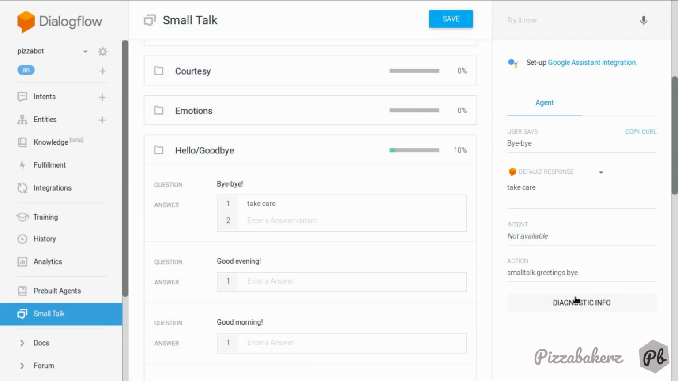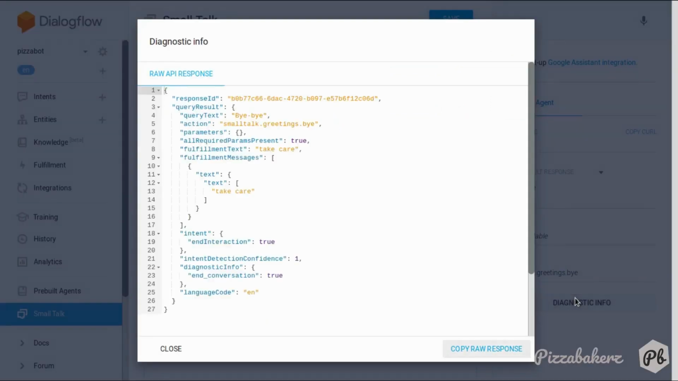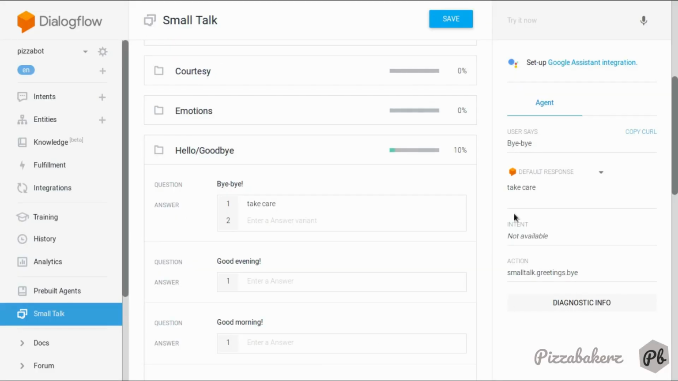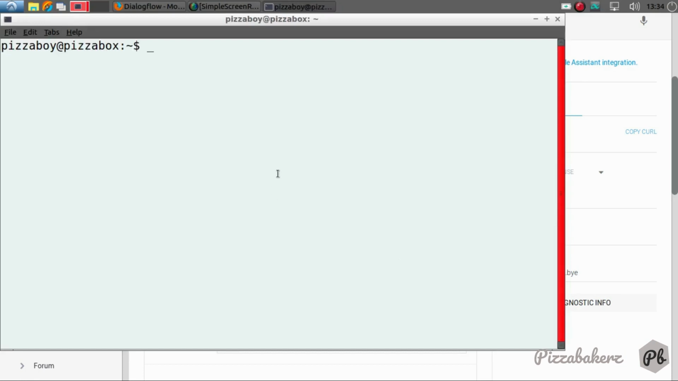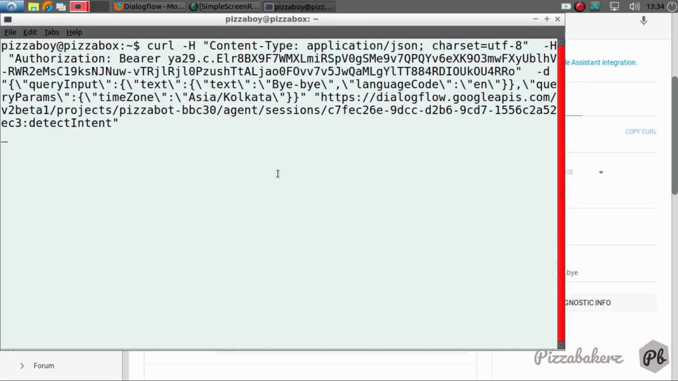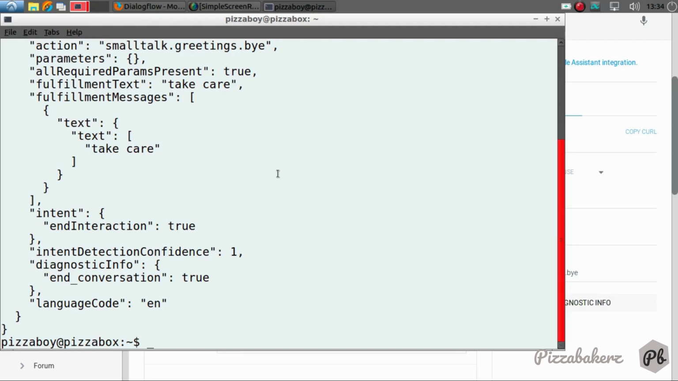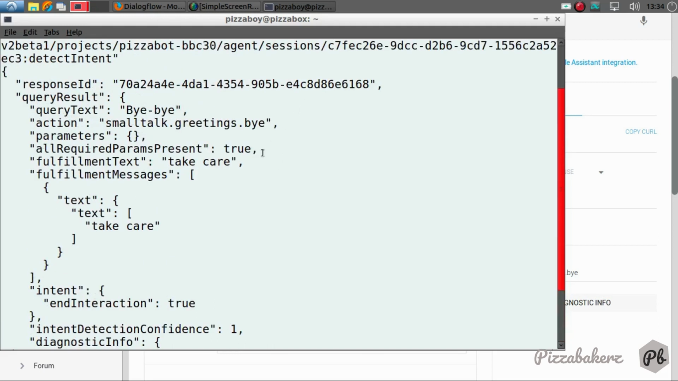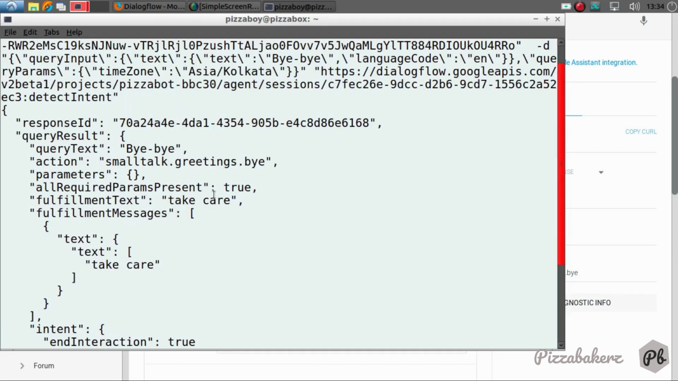And let's open diagnostic. The raw API response would be like this. You can see the JSON format. Let's check out the curl. Copy, pasting it in the terminal. Yep, that's it. You can see the text response as take care here.